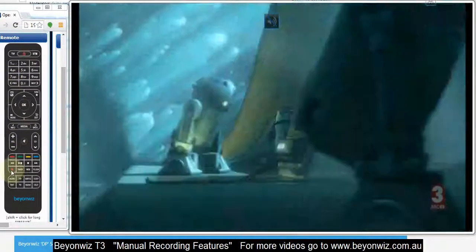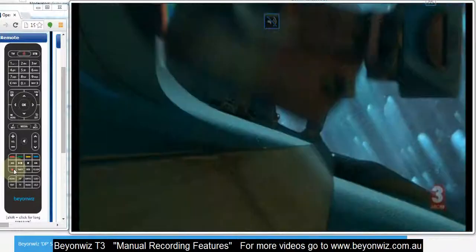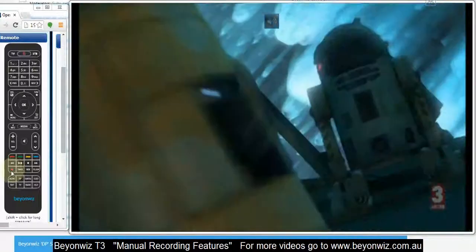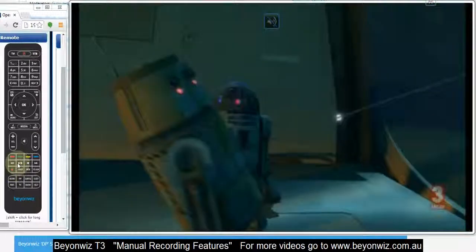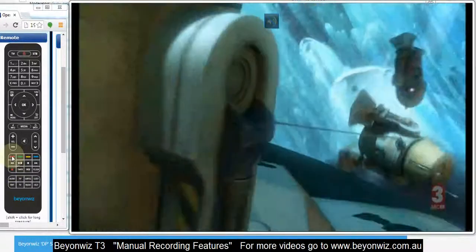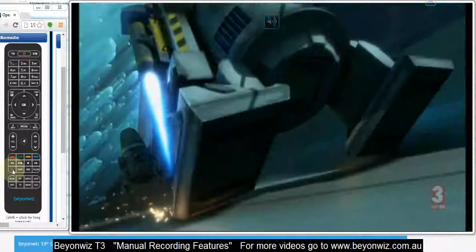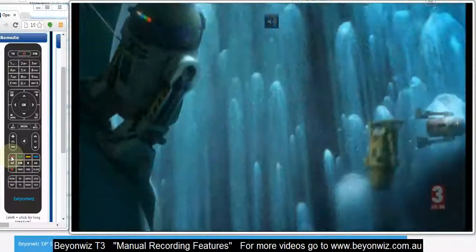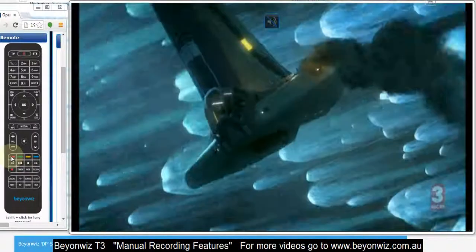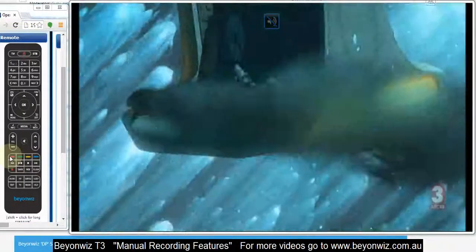On your T3 remote, there are two buttons that pretty much act the same to access your manual recording features, and I'm highlighting them now with my cursor. One's the record button, obviously, and one's the red button. I use these a little differently. I tend to use the record button if I want to record something, and the red button if I want to stop a recording in progress. Red means stop, so I just press the red, and then I can access my stop recordings.